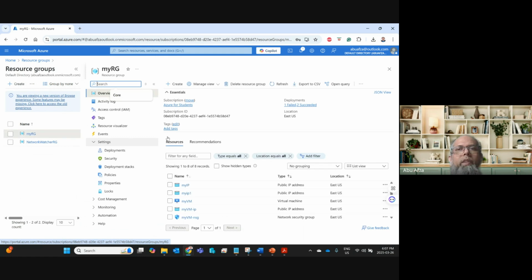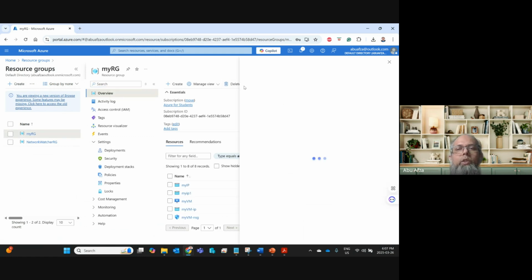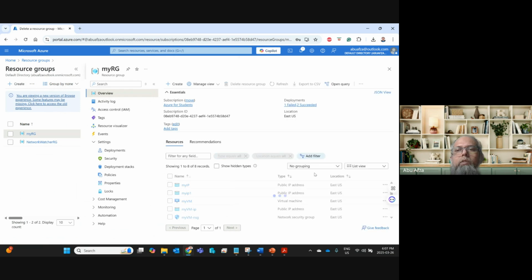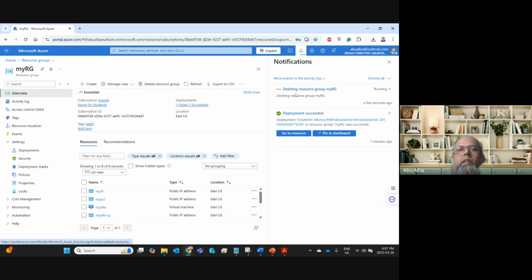So go to the resource group and click on delete resource group. Then copy this name, and everything that was created in the backend will be deleted. Apply delete, write down the resource group name, click on delete. Wait a couple of seconds, and I will get a notification. When everything is deleted, you will get a message: hey, your resource group has been deleted from your account.